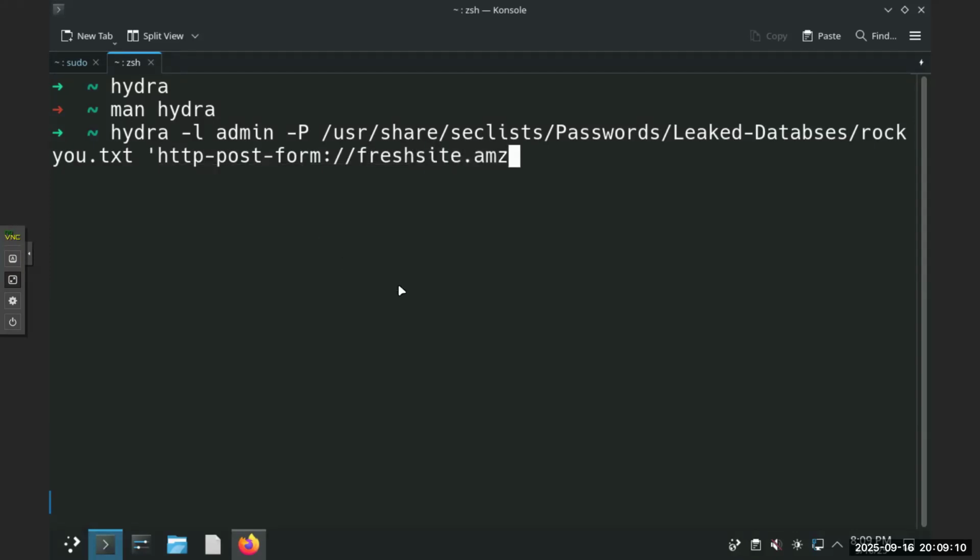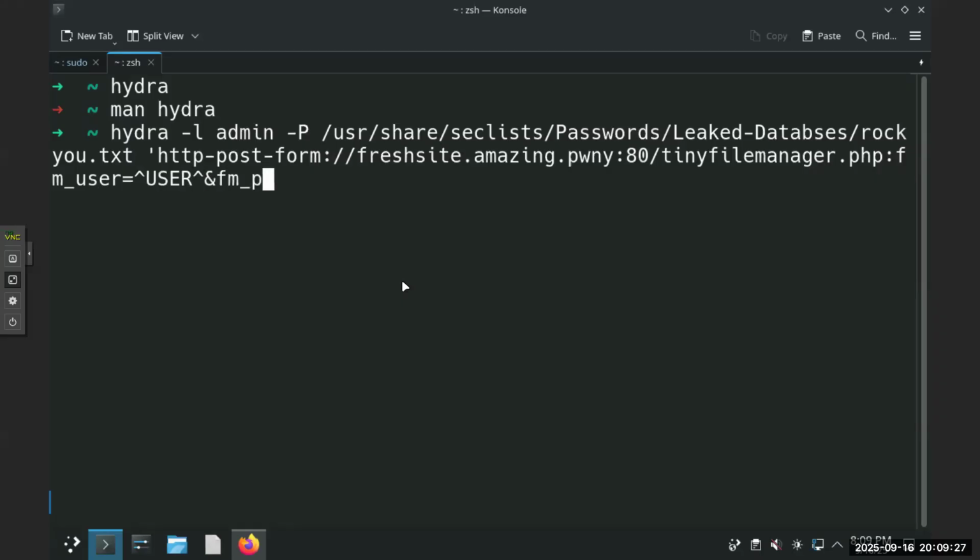This fresh site, amazing.pwny, and then tiny file manager. And then we just put in the parameters from before. Form user equals USR, and form password equals PASS, and then we do our failure string, right?